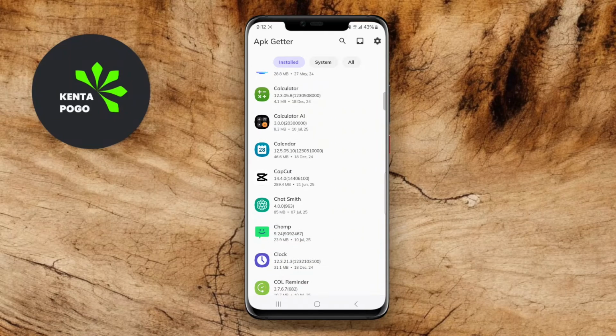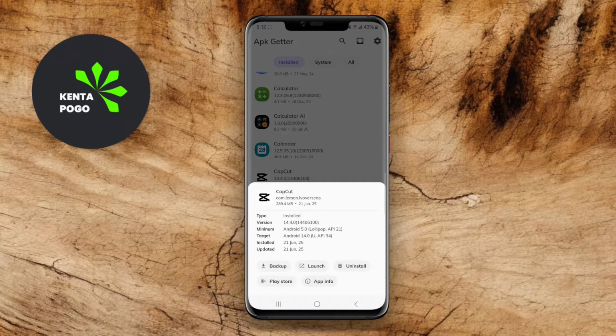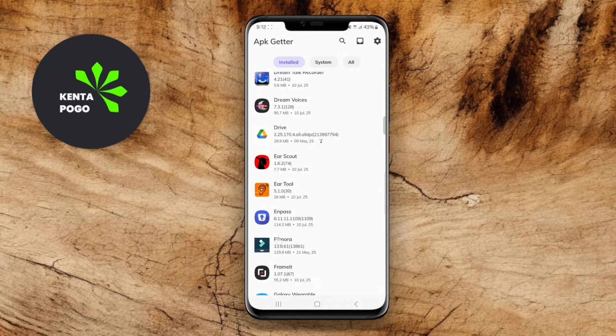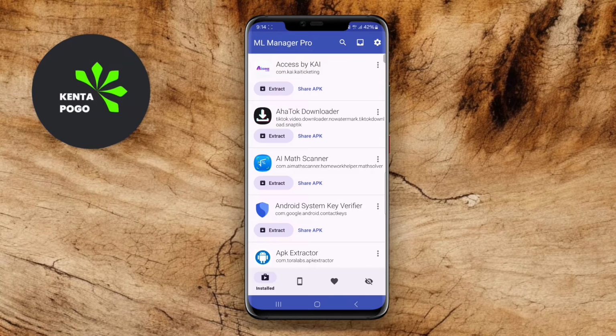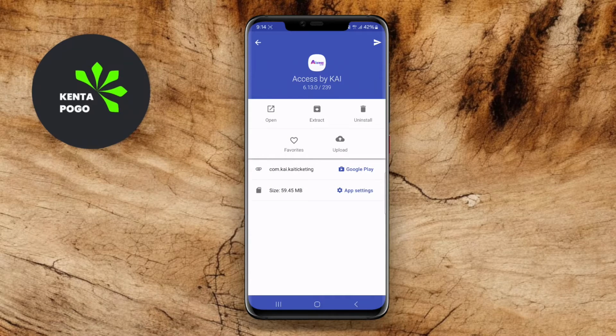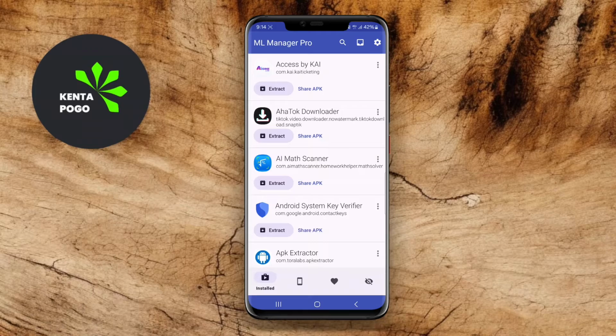In today's video, we're exploring the best APK Extractor apps for Android that make it easy to save and manage your app files. Whether you want to back up your apps or share them with friends, these tools have you covered. Let's get started.